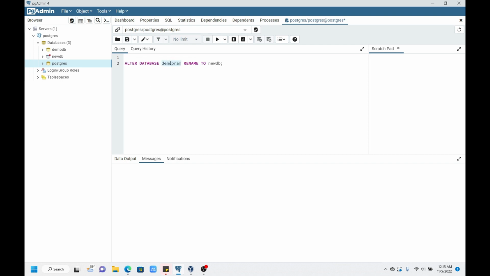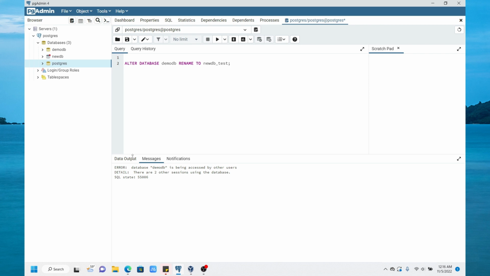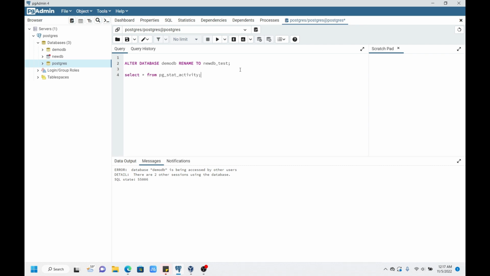And now we're going to rename the DemoDB to NewDB_test. Execute the statement. So it shows an error: DemoDB is being accessed by 2 other users. So I would have to kill these users' sessions to be able to successfully rename the database. We can query pg_stat_activity to see a list of sessions that are connected to our server.